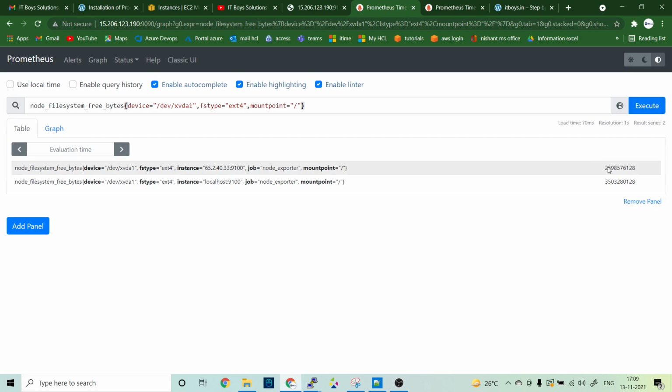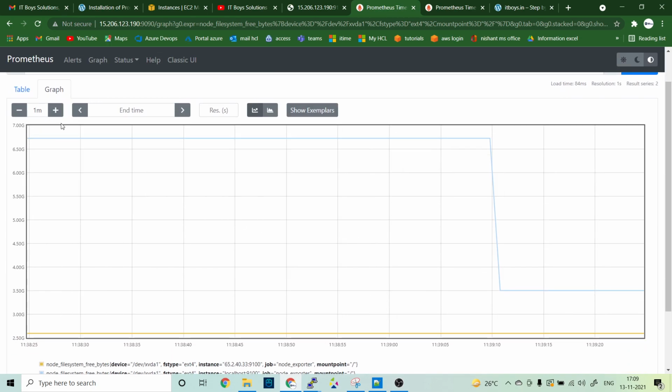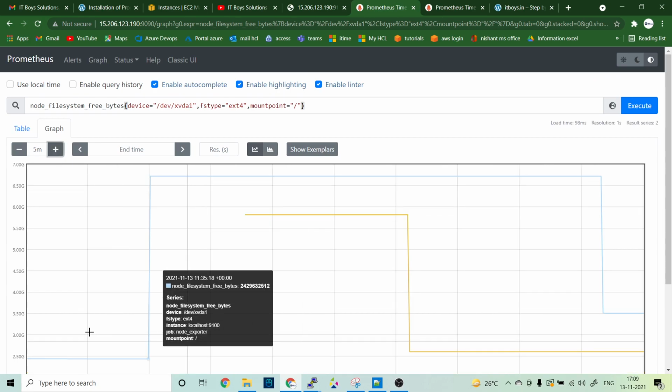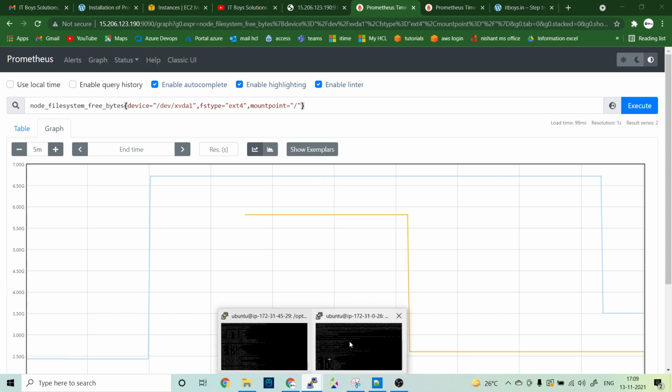Yeah, you can see now 2 GB, 3 GB. Fine. If you can see the graph, now you will be able to see two lines. Okay, let's see the 5 minutes graph. Yes, this one was going there, then we deleted it and it came again and created it again. Fine. Okay, so now we can proceed with Grafana.